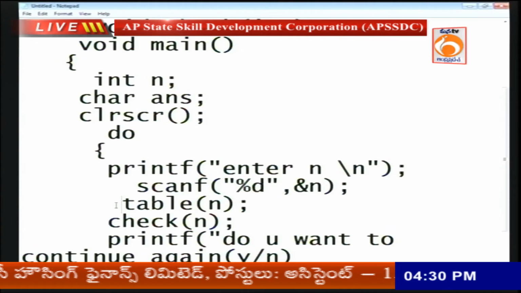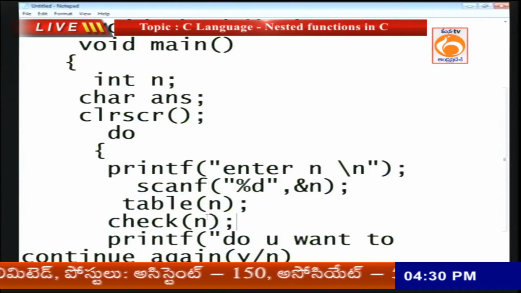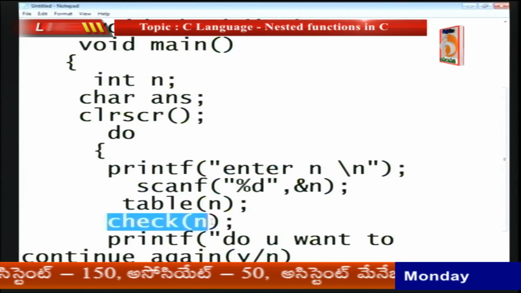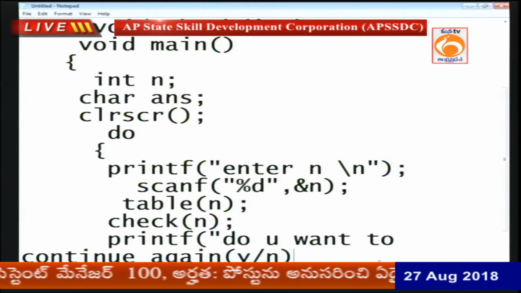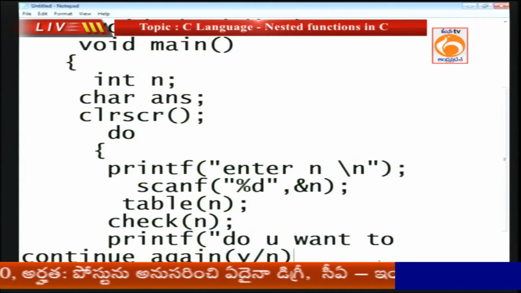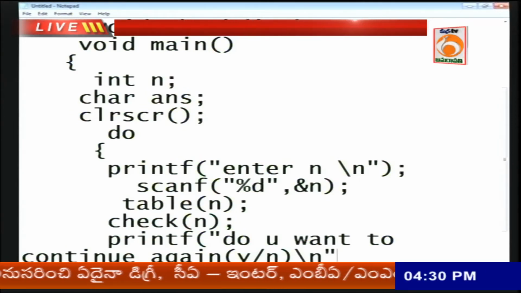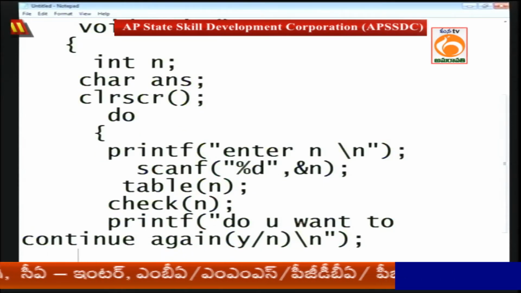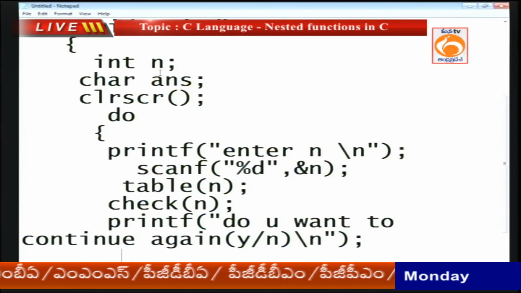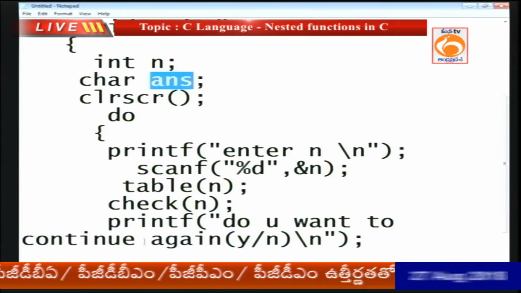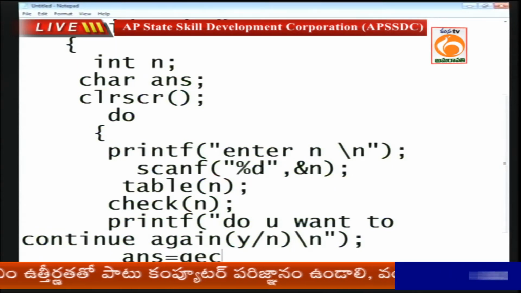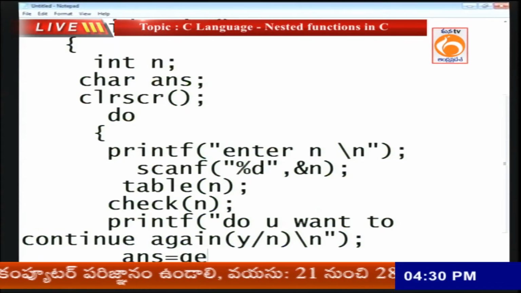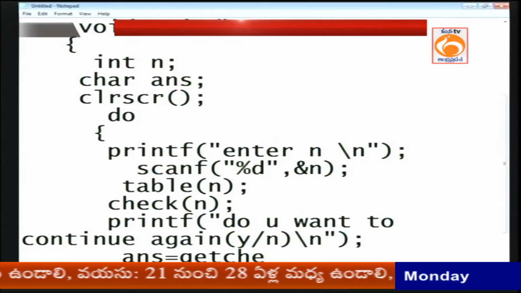After I enter my number, the table function is executed and the given number is checked for even or odd. Do you want to continue again? Yes or no. Y for yes, n for no. Whenever you are accepting this to continue, how to read this answer variable? ans equal to one function you have, the getche function.